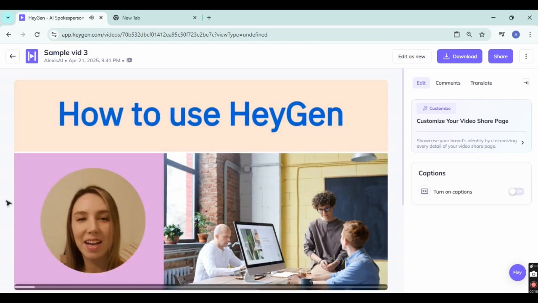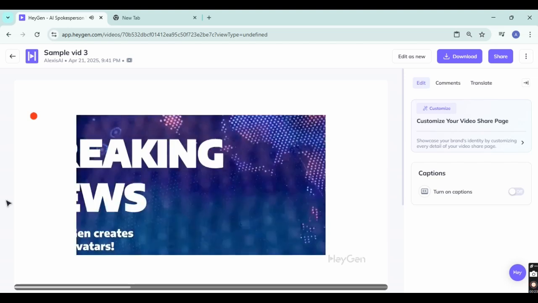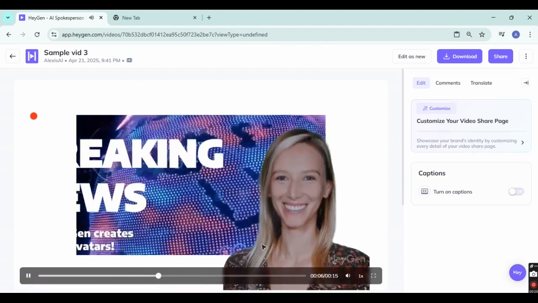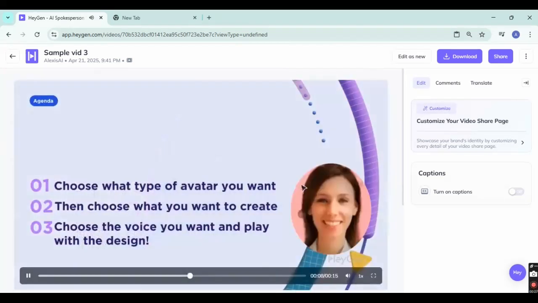Hey, my name is Lexibot, and today I'm going to show you how to use HeyGen. Breaking news today, HeyGen creates avatars. Today, we'll explore the different tools and ways of creating avatars and presentations with HeyGen.